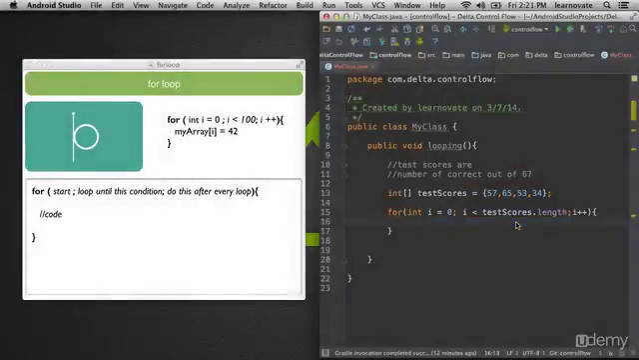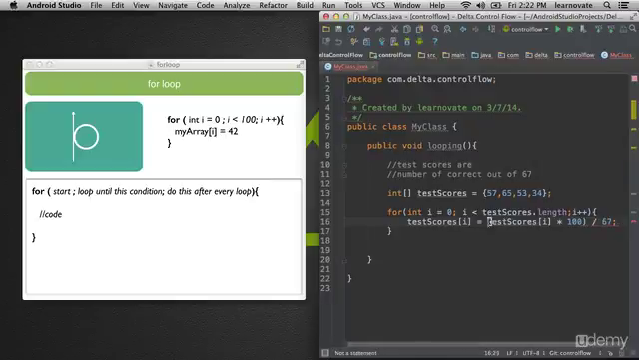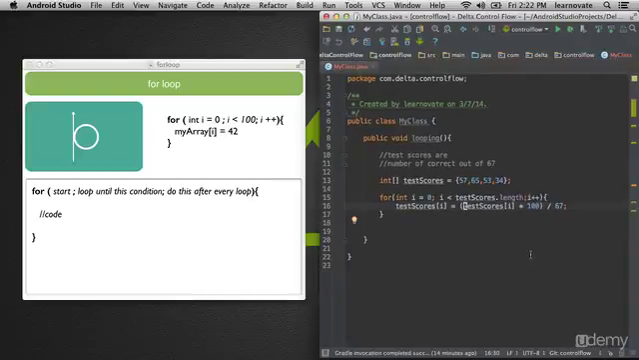So using this, I can now say test scores at the position of i will equal test scores at position i times 100 out of, let's see, out of 67. And I'll just make this a little more clear, like that.